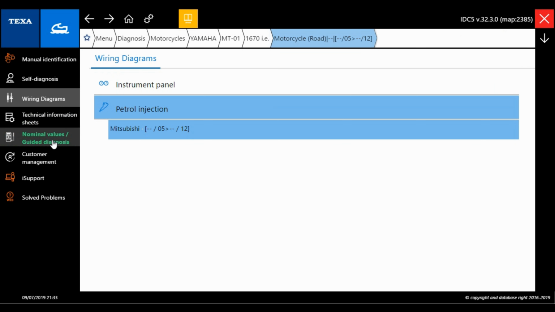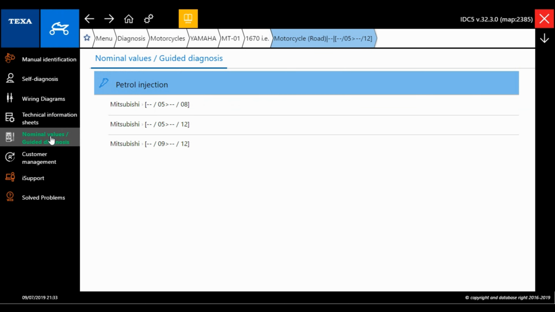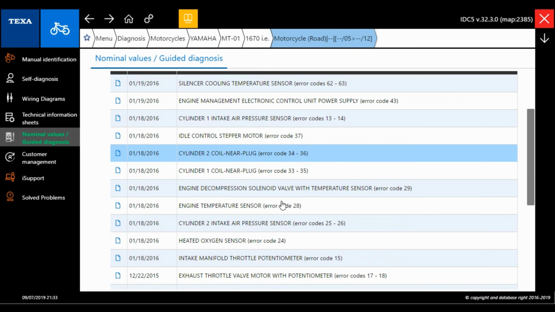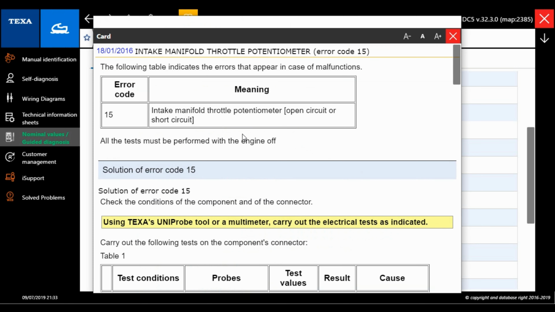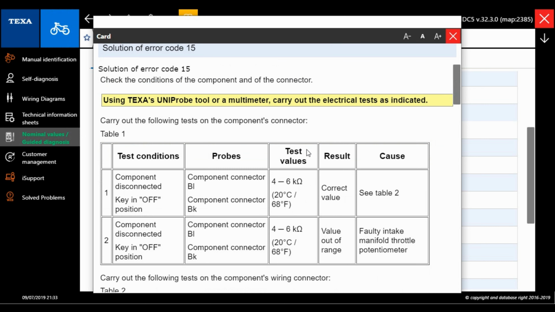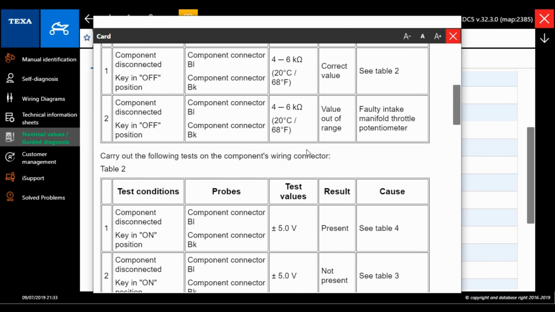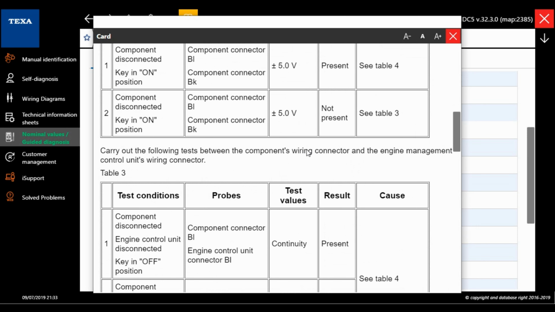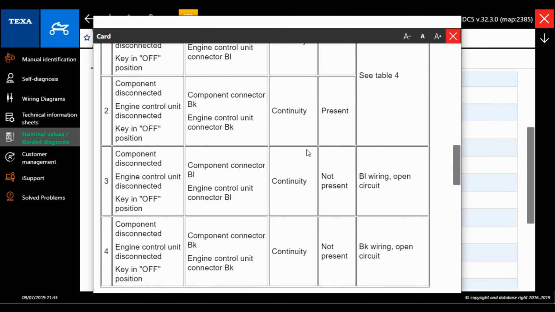So we also have technical information, and within there may well be some information useful to you. We've also got the nominal values on one of the Japanese bikes, connection, dash code stuff. So we can click on that, and it's got lots of different tests for lots of different sensors. And so we've gone straight ahead and clicked on the one that's relevant to this little video. Just have a quick scroll through and see the information. Troubleshooting procedure.